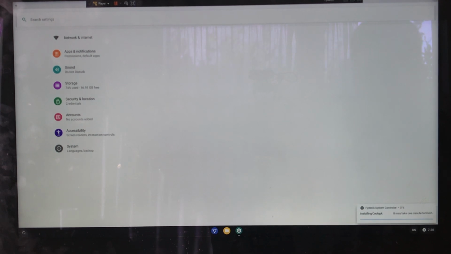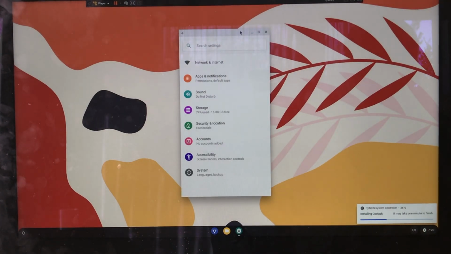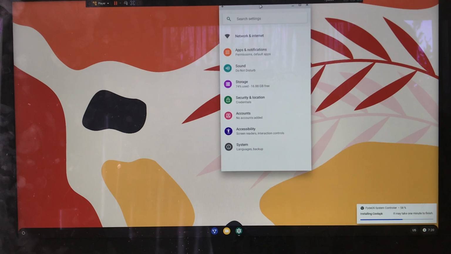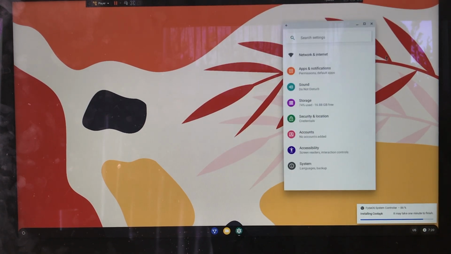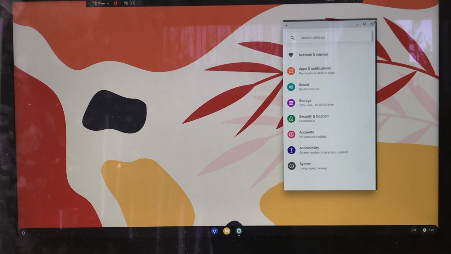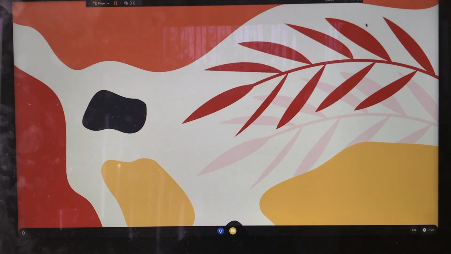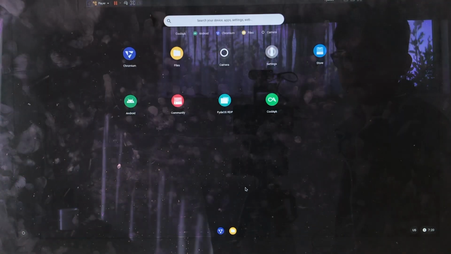It's installing Cool APK now. It also has to install this thing called Cool APK. I'm not exactly sure what Cool APK is, but it just does this thing and installs Cool APK right there. As you can see, it says it may take 1 minute to finish. It's already at 100%. Okay, here we go. Now if we go here, we should be able to see Cool APK.